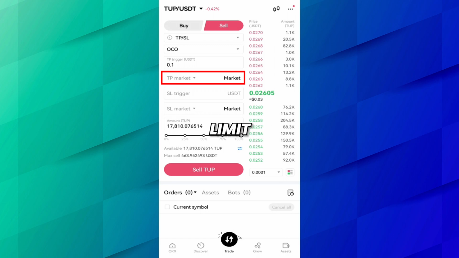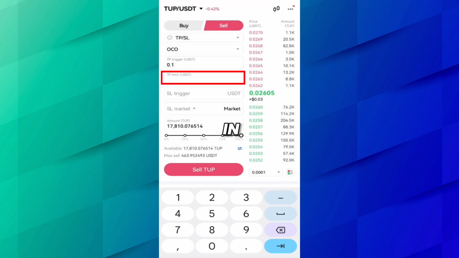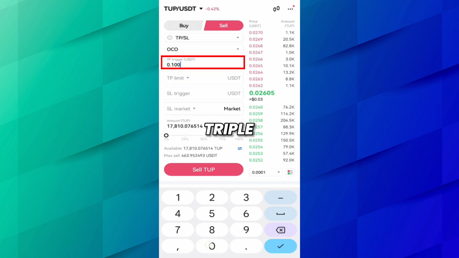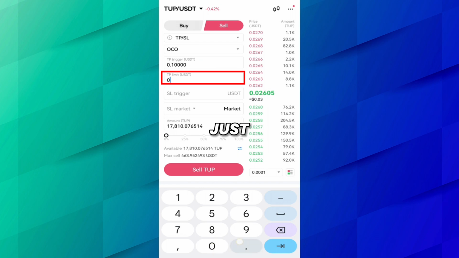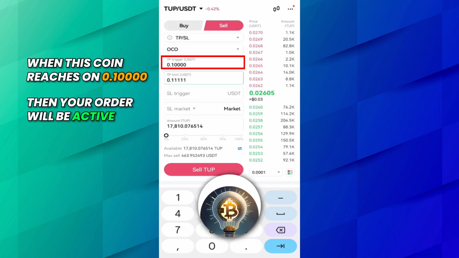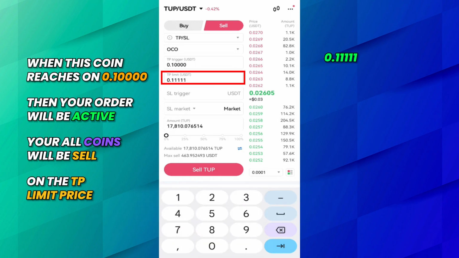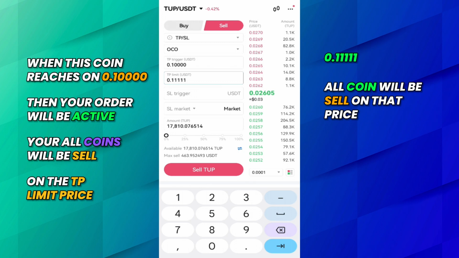You can also set a limit order from here, to select TP limit. Now here you can set the price at which you want to sell when this coin reaches 0.1. You can also select 0.100 and set your limit price just like 0.111. So here you can understand, when this coin reaches 0.10000, then your order will be active and all your coins will be sold at the TP limit price 0.11111. So all your coins will be sold at that price.